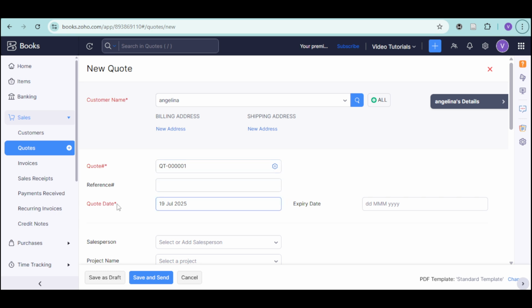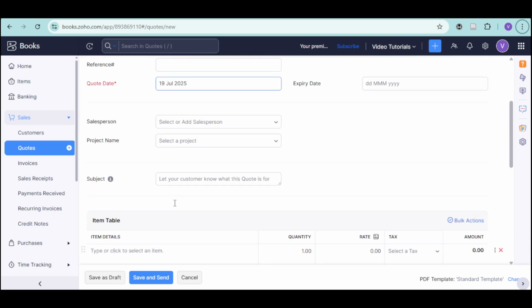Next is the code date right here. You just have to set the date. Usually it's today's date as default of this. So when you scroll down, you'll be able to see the expiry date as well, and you can set when the code will expire. This is optional though, so you can add or not add anything on this section.